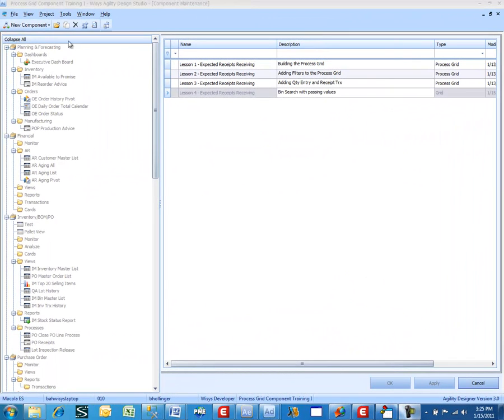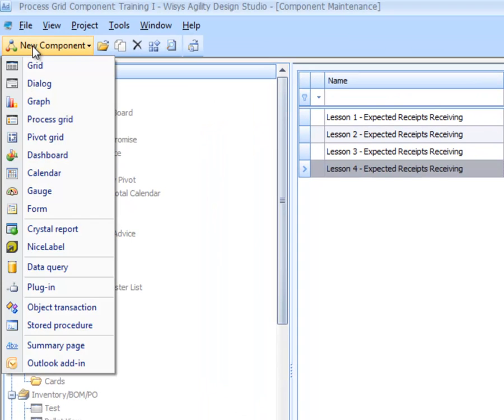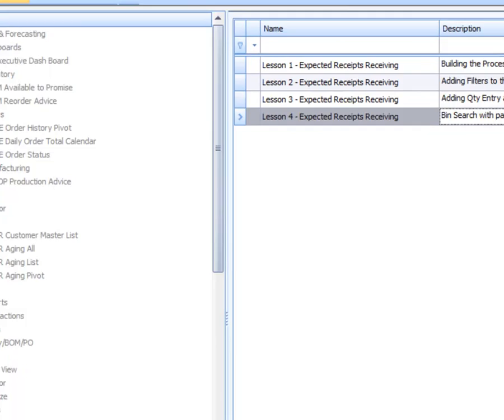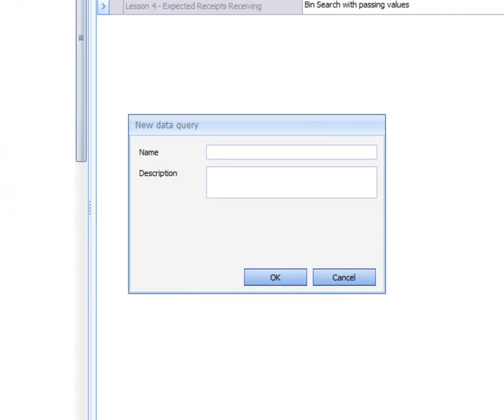I'm logged into the project Process Grid Component Training 1. In this lesson, we're going to create a data query. We're going to call this Lesson 5.